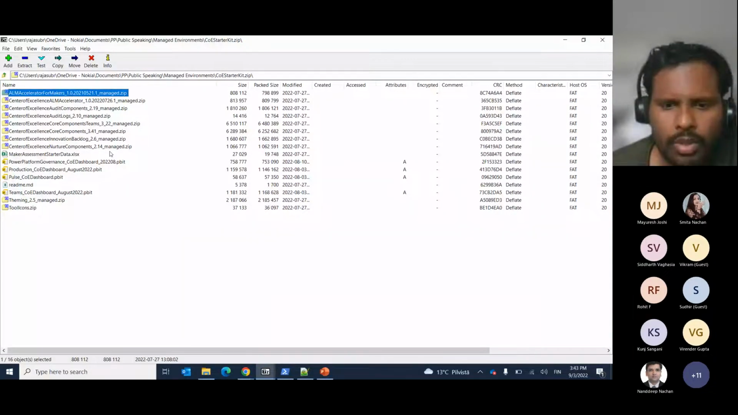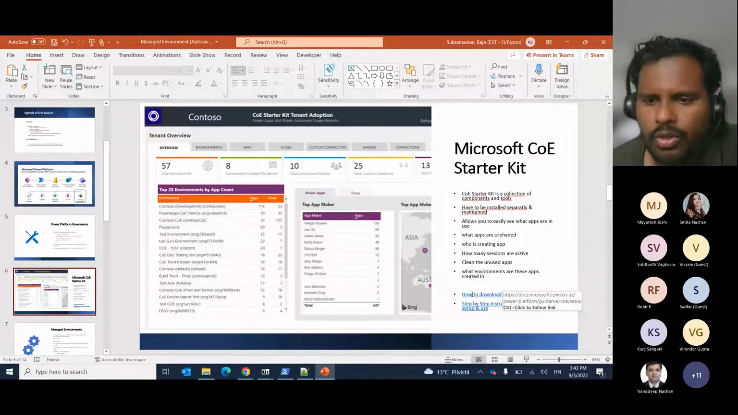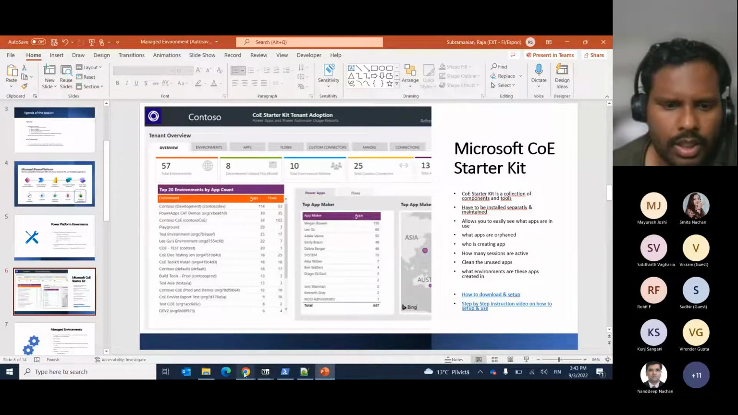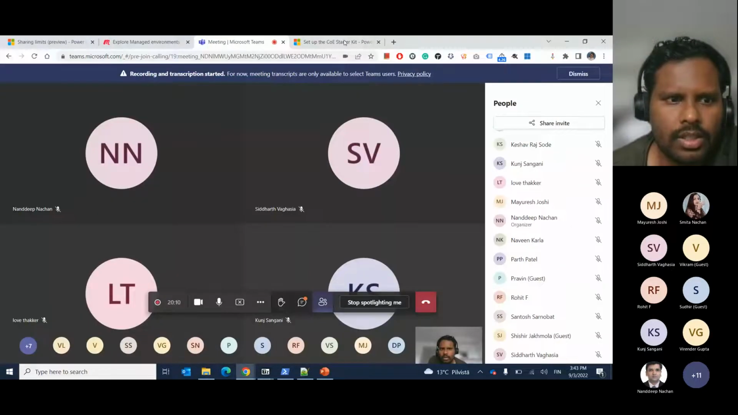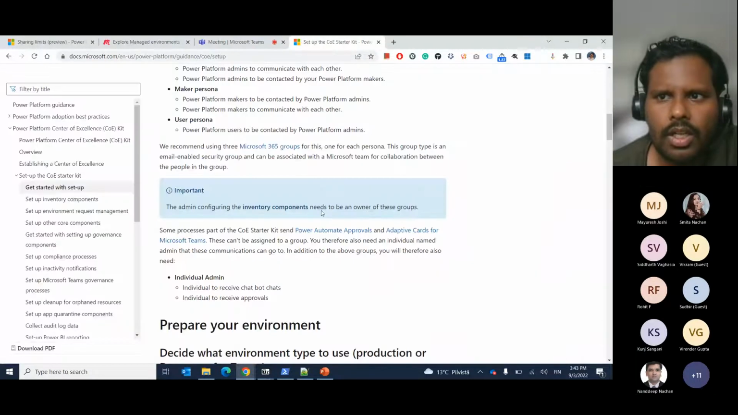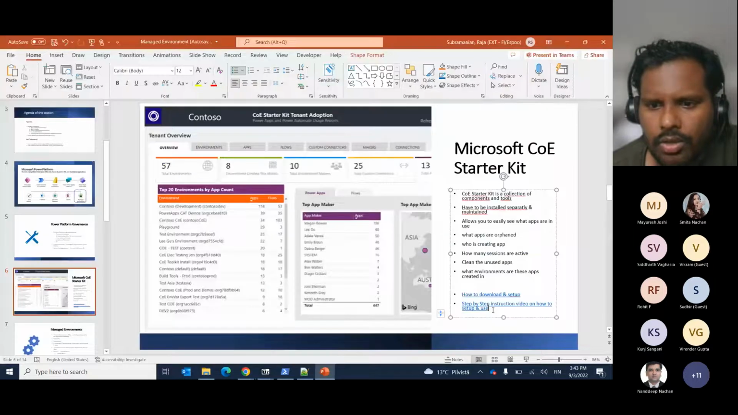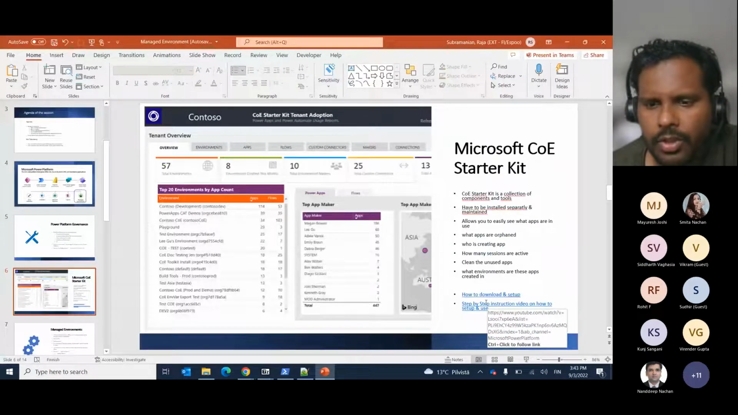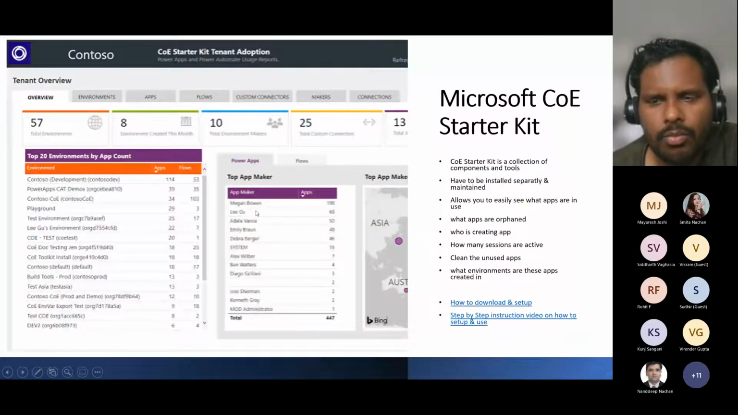You need to first of all download it from the Microsoft website, and then you need to set it up. There is a setup guide available. You can go ahead and see the step by step instructions in the Microsoft documents. I have also mentioned the Microsoft step by step instruction videos. You can use them when you want to try it. I have not installed it, and I'm not going to cover much about the COE.